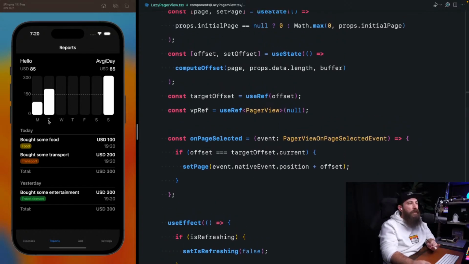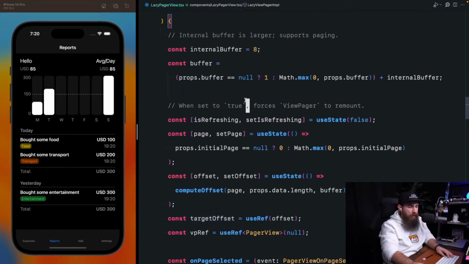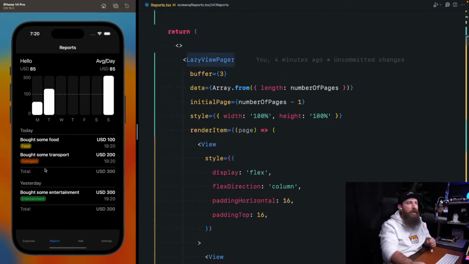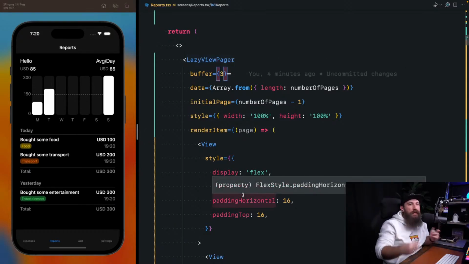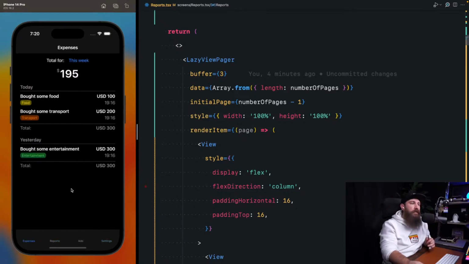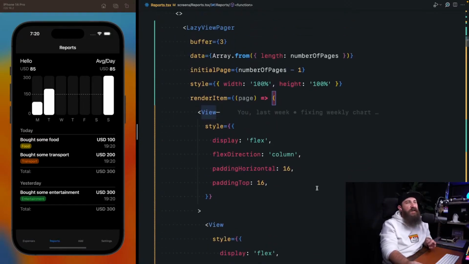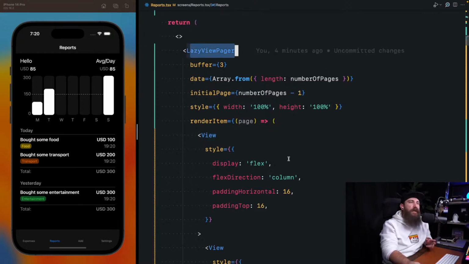But that is the view pager implementation, and also keeping this lazy, rendering only a handful of pages and then dynamically switching out as we swipe left and right. That is the best way to go, because if we go and render all 53 pages, I don't know, the phone's gonna catch on fire. So that is the lazy view pager.